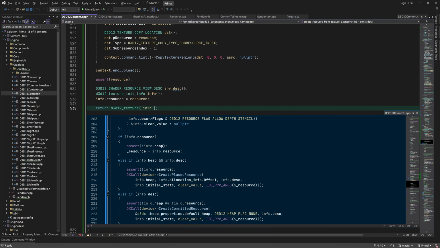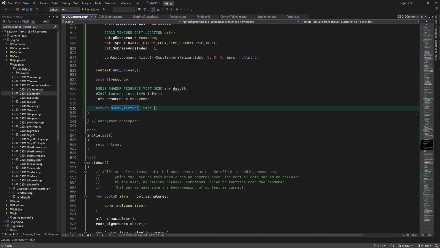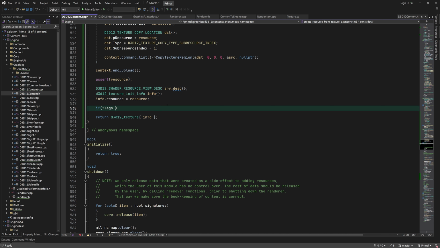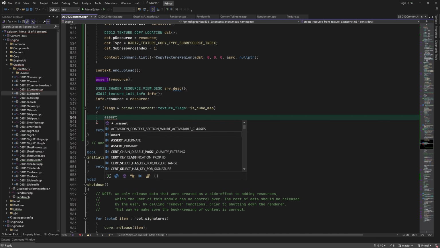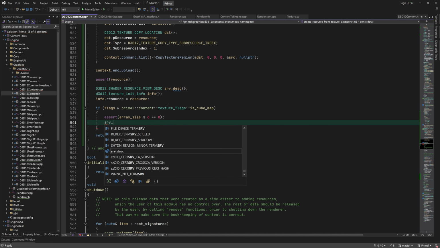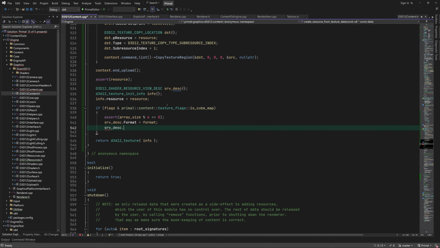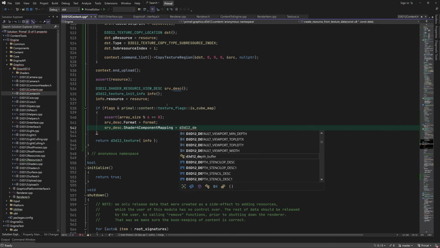Looking at the constructor of the D3D12 texture, we see that it uses the initialization info to create a default shader resource view for the provided resource. Since it's a default shader resource view, it doesn't know when a texture is a 2D texture array or a texture cube. Therefore, if our texture is going to be used as a cube map, we need to explicitly tell the constructor to create a shader resource view of a cube map. And that's the last thing we need to do before calling it done.